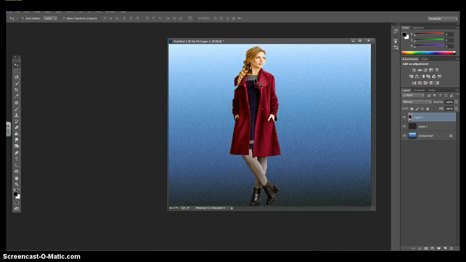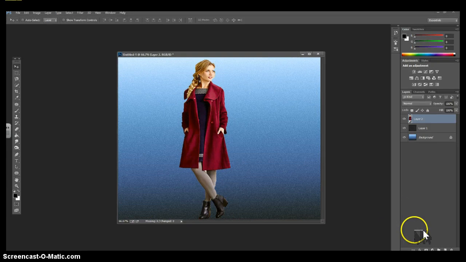And then hit enter to confirm the change. And then the next thing you're going to do is create a new layer. So just go down to your layer palette and click the new layer icon. And then you're going to select your brush tool. And then again, make sure your foreground color is set to black.